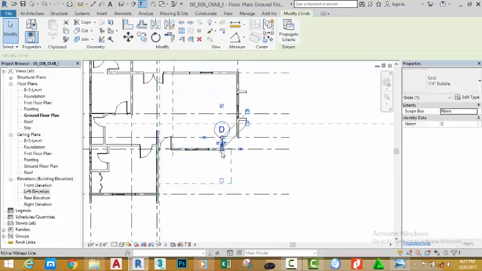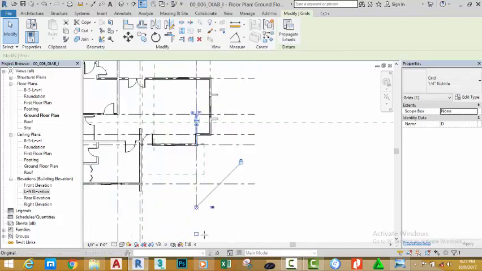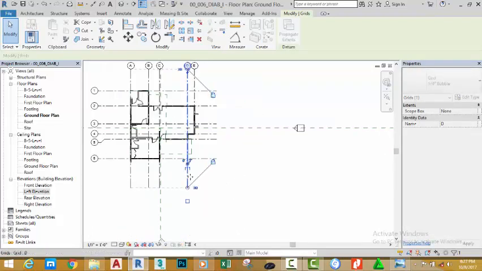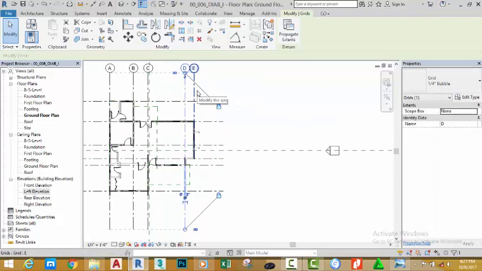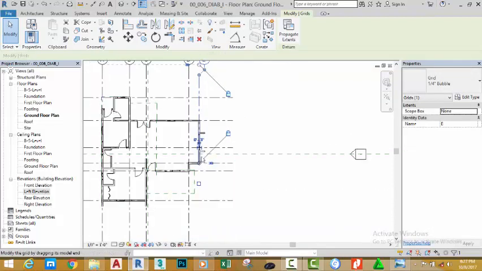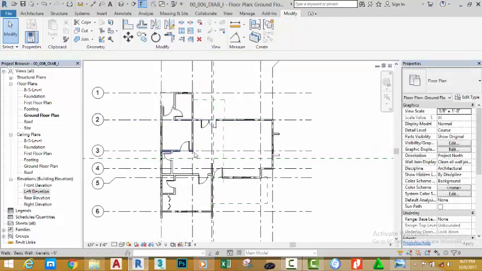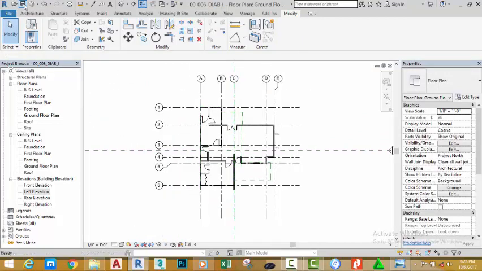Select grid D, click and move to align this grid, and move this down to align it with this grid. Select grid E, click the add elbow button, click this circle to move this grid down. Now zoom in into this area, go to the Quick Access toolbar and click the Save command.